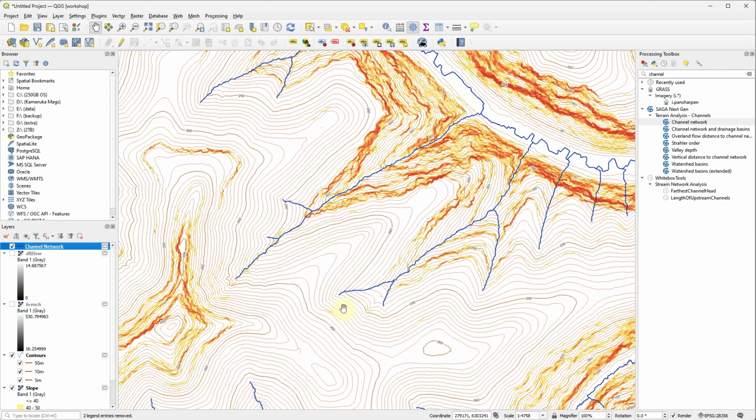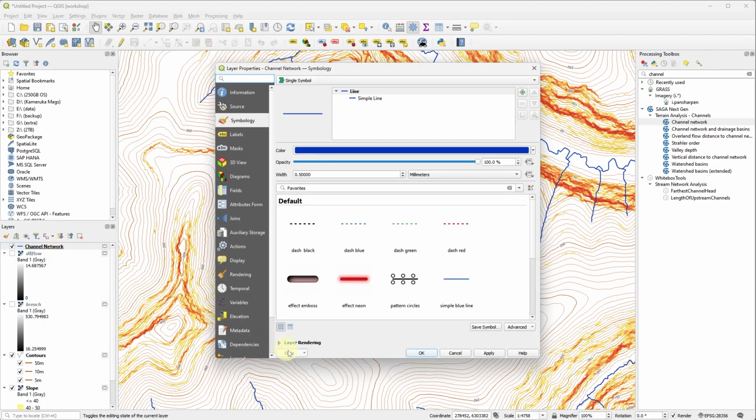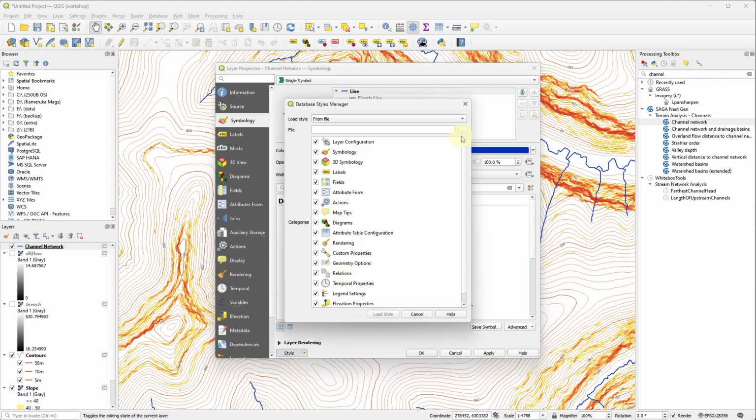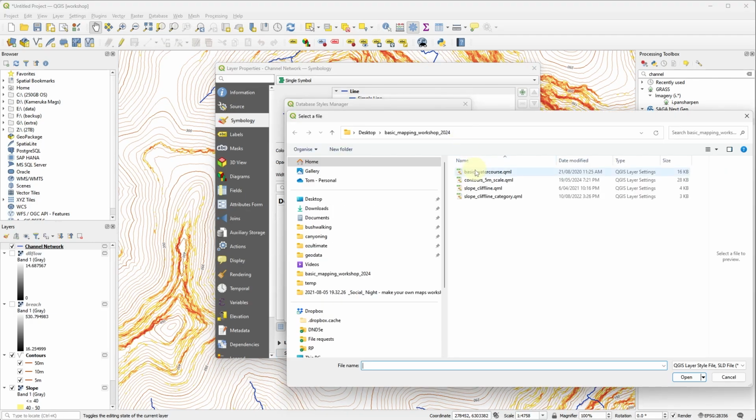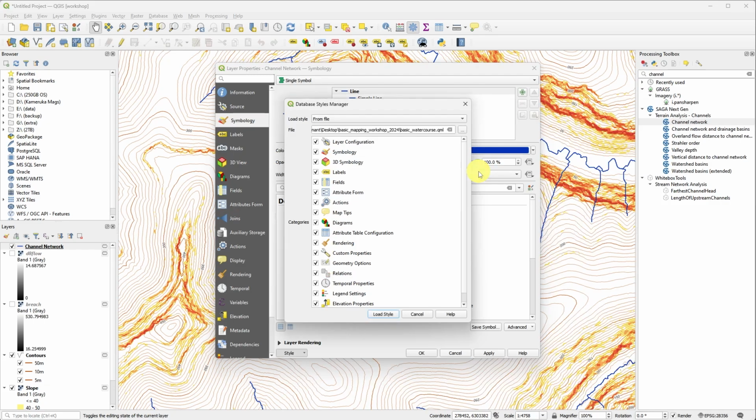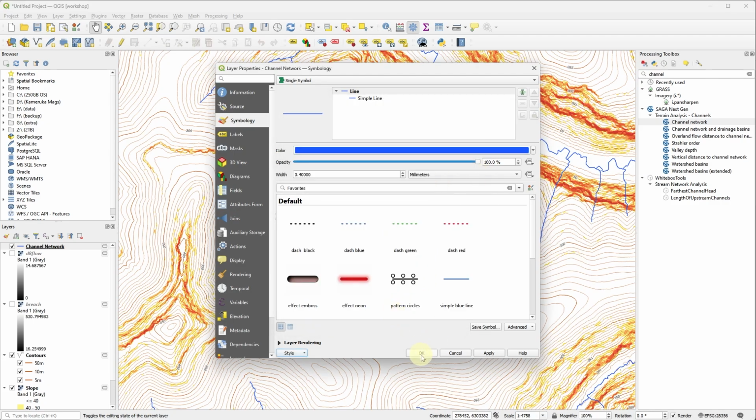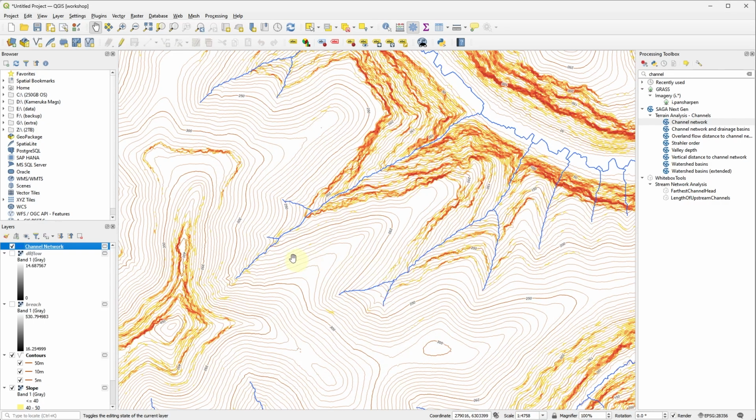Now, similar to contours and slopes, I've provided a pre-made style, although what we've just applied here is a pretty basic style, so it doesn't add too much. So double click on the channel network, go down the bottom to Style, Load Style. Navigate to the folder where you unzipped the course files and select Basic Watercourse. Load, OK. And you'll see there hasn't been a huge amount of change.